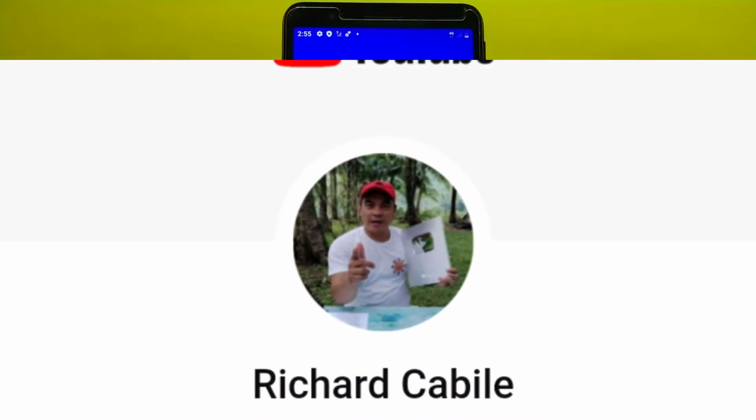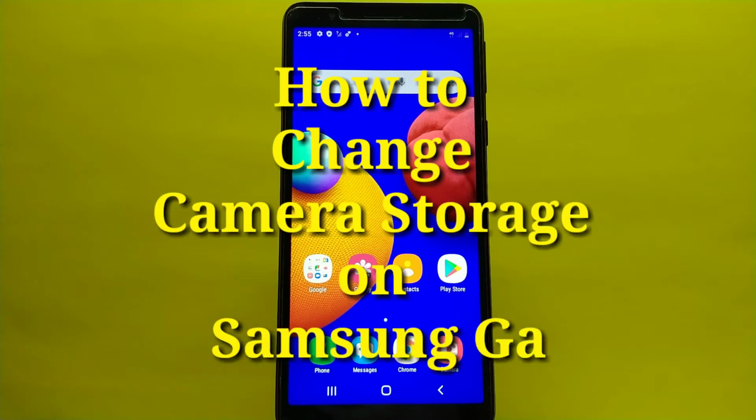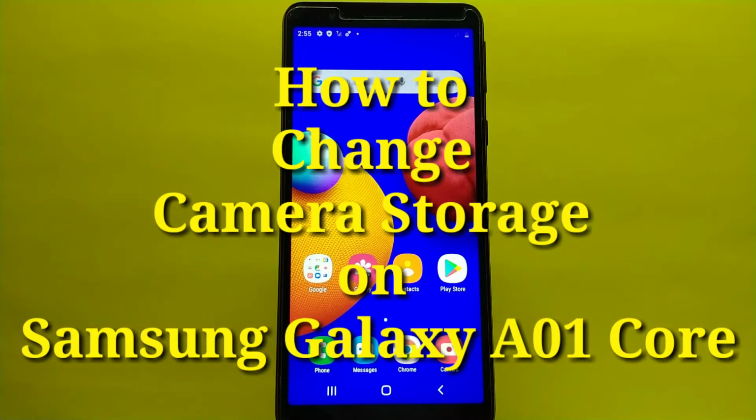In this video, I will teach you how to change camera storage on Samsung Galaxy A01 Core.